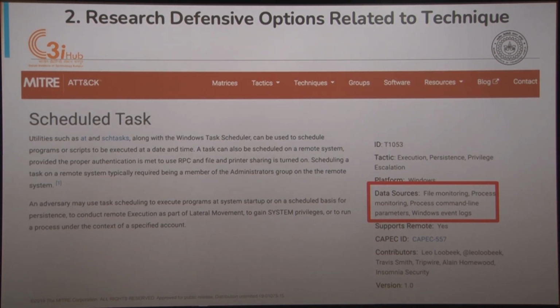Again we will go through the technique web page, we will see all the data sources we have, like file monitoring, all data sources what we can look for to see this behavior related to this TTP, like file monitoring, process command line parameters, and the Windows event logs.